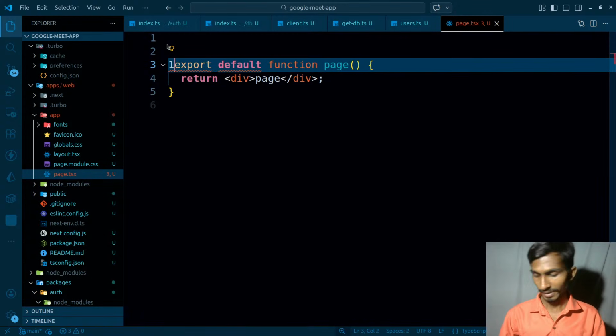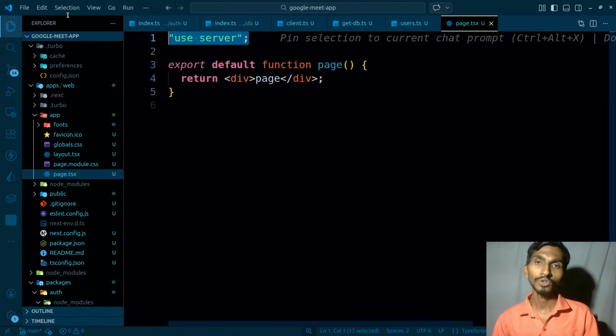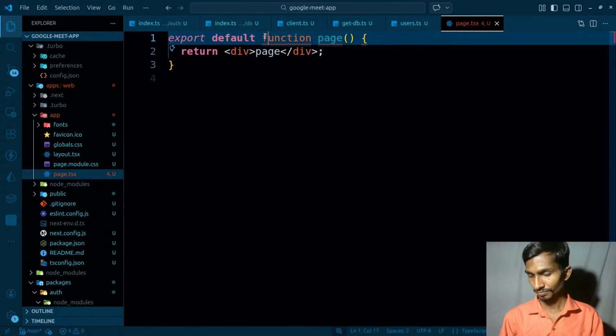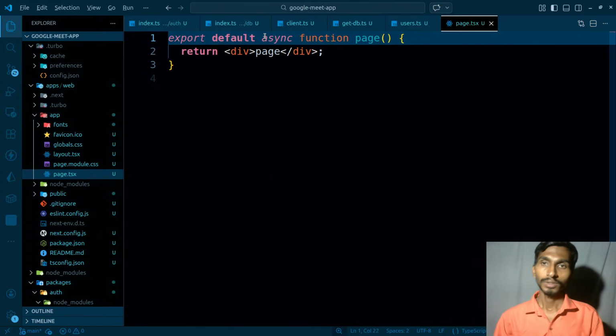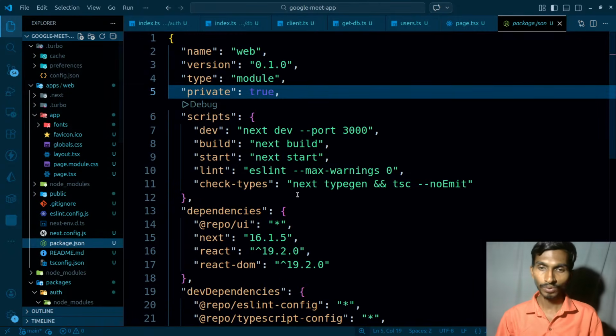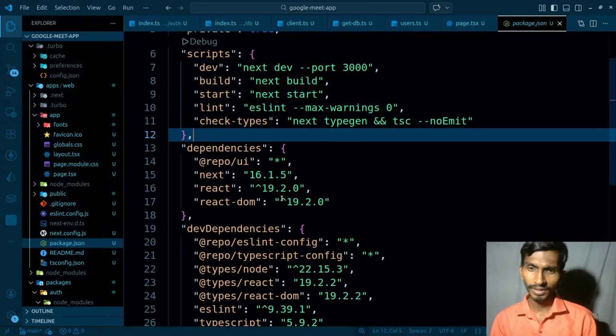If I want to connect it to the database, it needs to be a server component. At least for right now I'm going to be making it. So use server, just like this. By default that is already a server component, so I don't need to make it one. I can make it async, just like this. And apart from this, what will I do inside this particular section? I need to install it, I mean get everything.